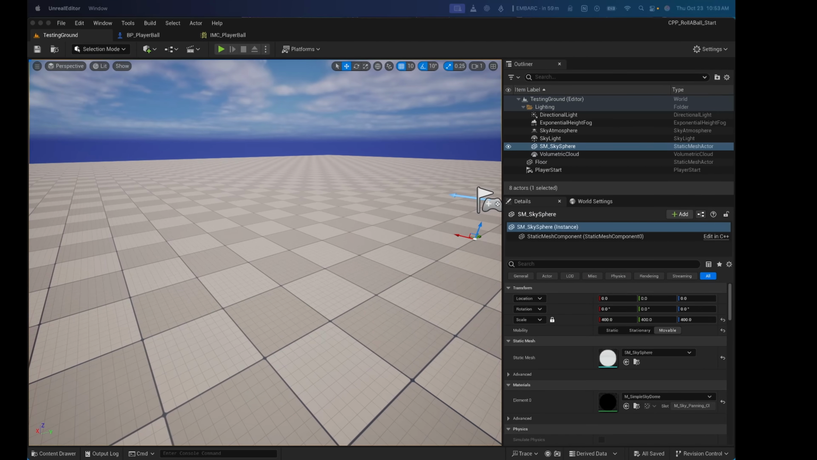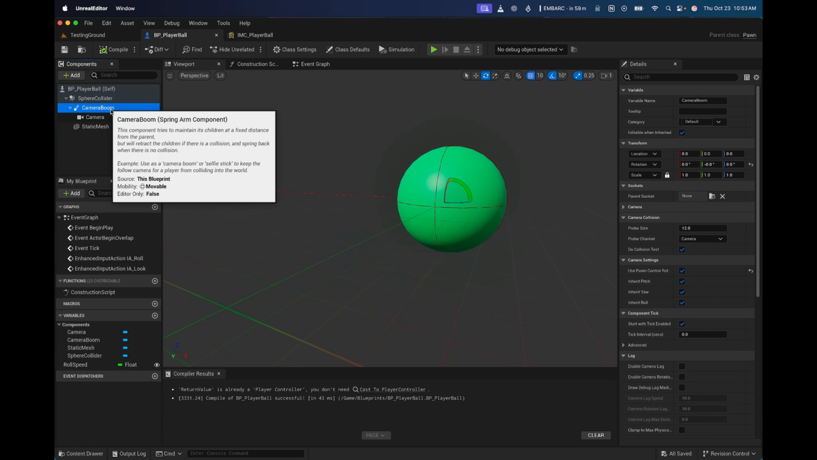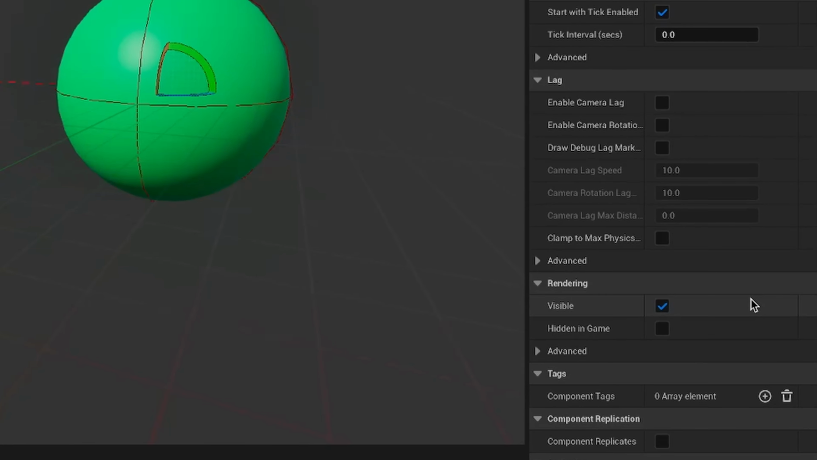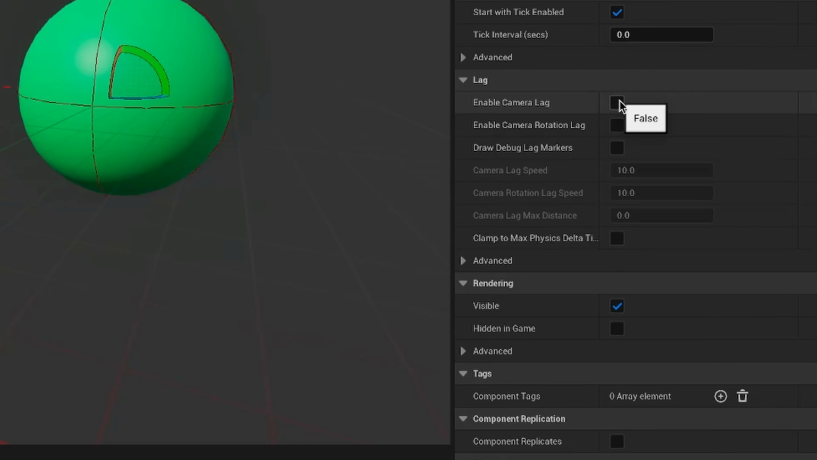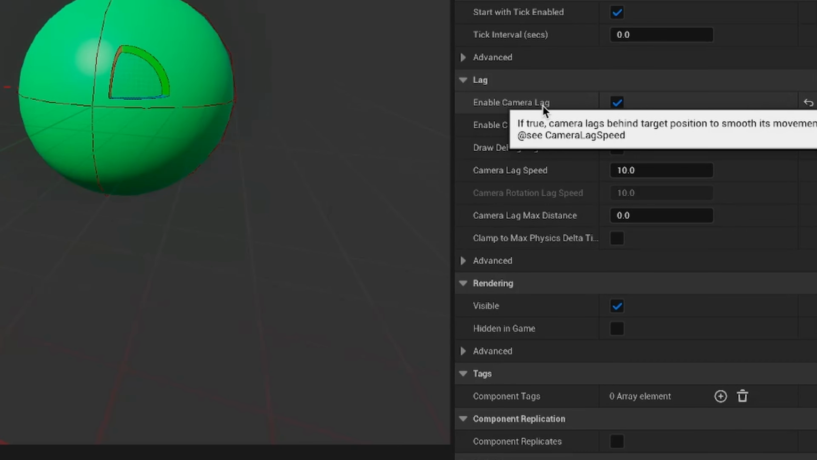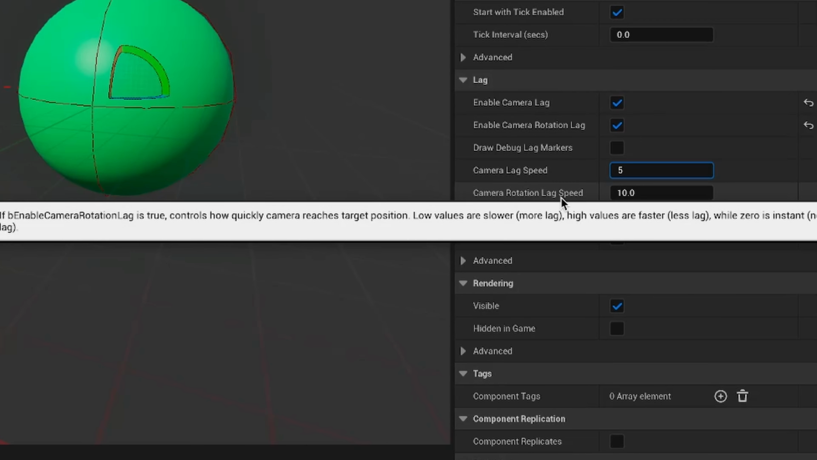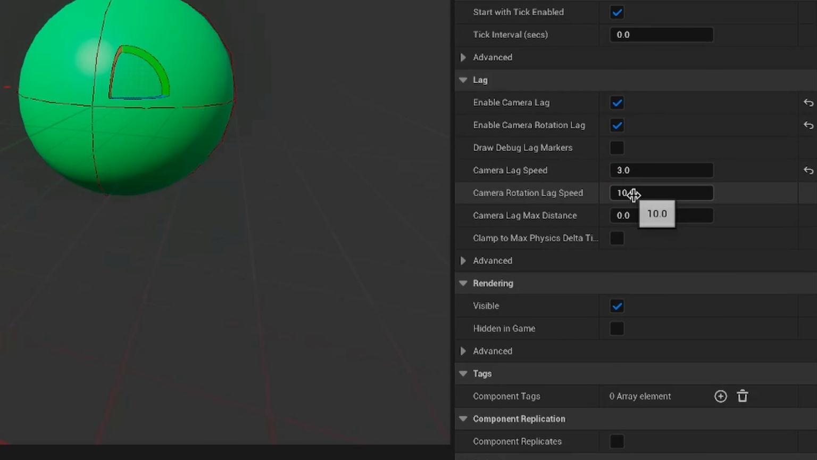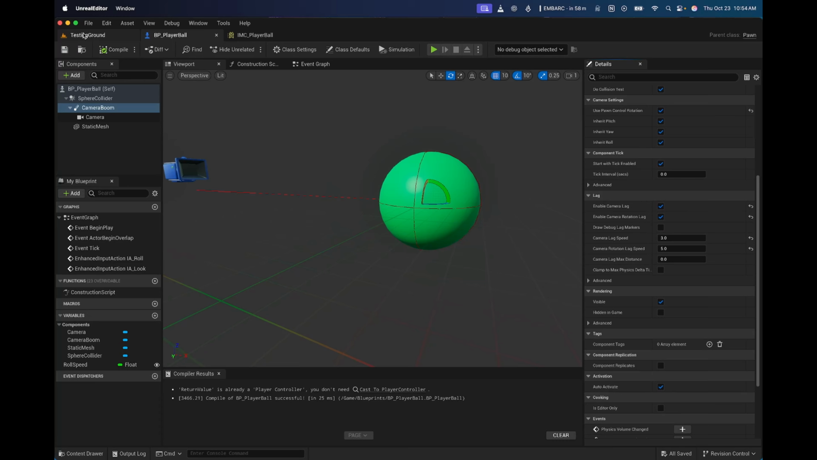There's actually a few more settings we can change in our camera. If I go to our BP player ball and camera boom, we have some camera settings here. So we can create a lag for the camera for rotation and kind of as it follows along. I'm going to go ahead and turn camera lag on, enable, and then enable camera rotation lag on. And this is going to take some testing. I'm going to set the camera lag speed to about 5 or maybe 3. Yeah, let's do 3. And then our rotation lag to 5. Compile and save.